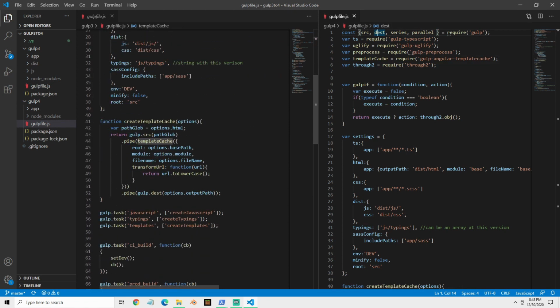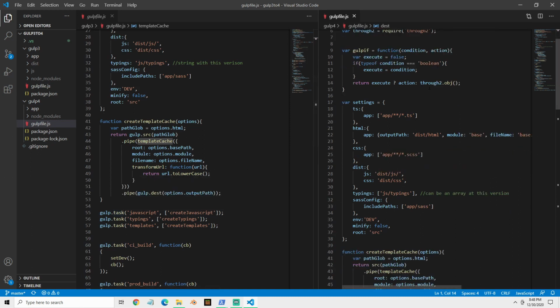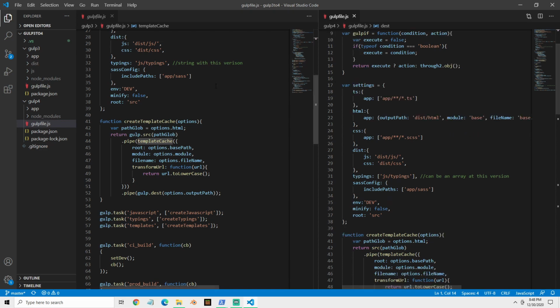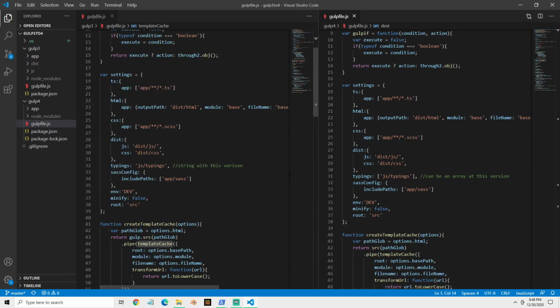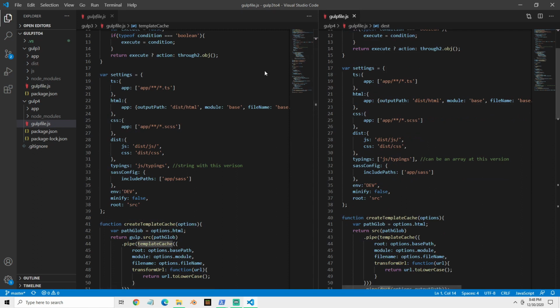If I fix that, if I rerun this here, it'll run successfully. And then if I open this folder here, you can see just like before, we're getting the same HTML, we're getting the same JavaScript bundle, and we're getting the same typings definitions. So it's a little bit tricky.